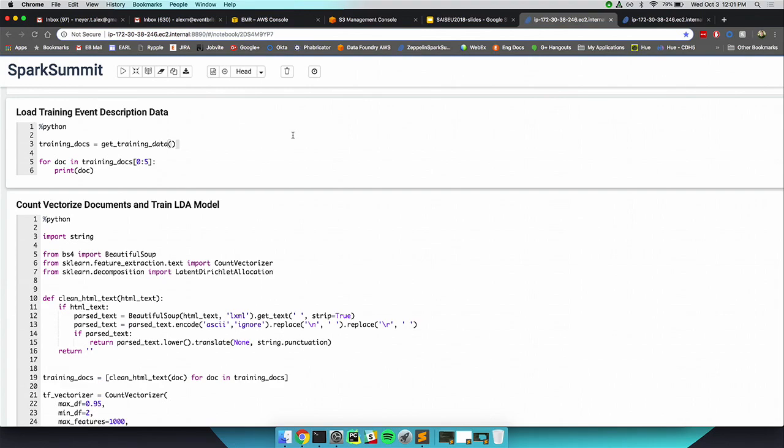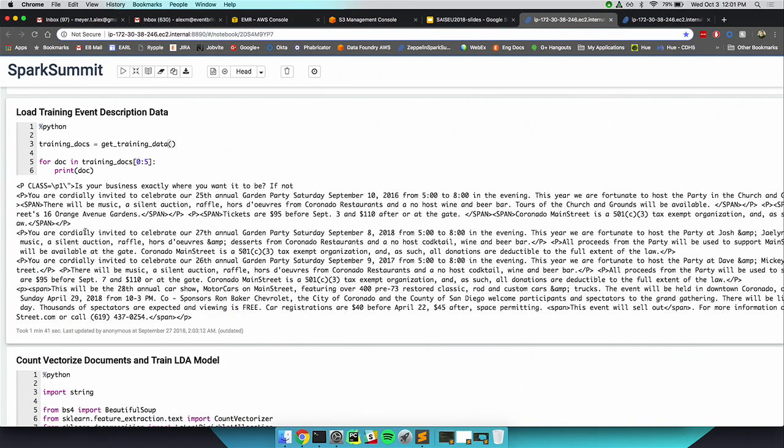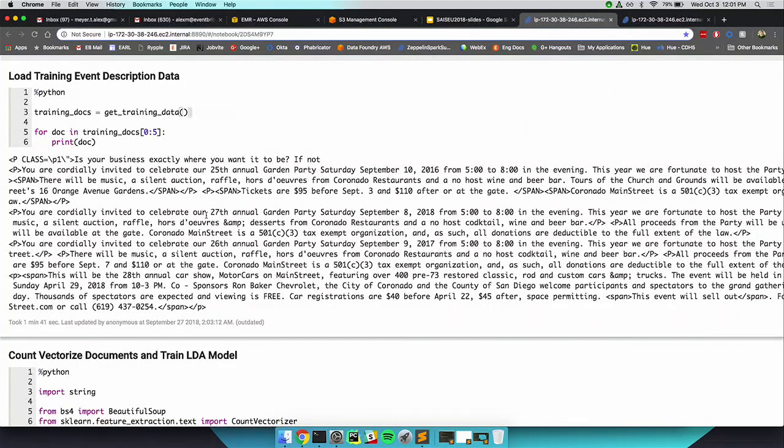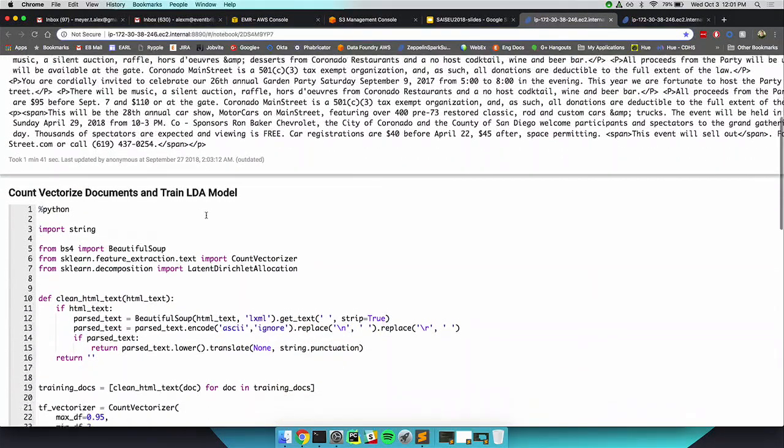Good. Okay, just to give you an idea of what our source data is, here's a little sample. As you can see, our training data is a lot of HTML text-based event descriptions. This is what you're actually going to see on the website, and we have to pull out stuff that's useless in this, so all the different HTML tags, stuff like that.